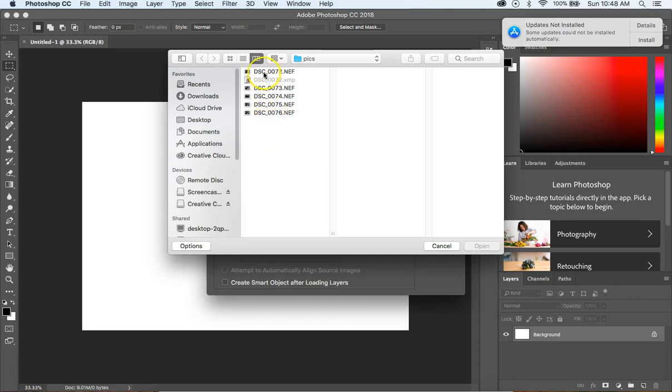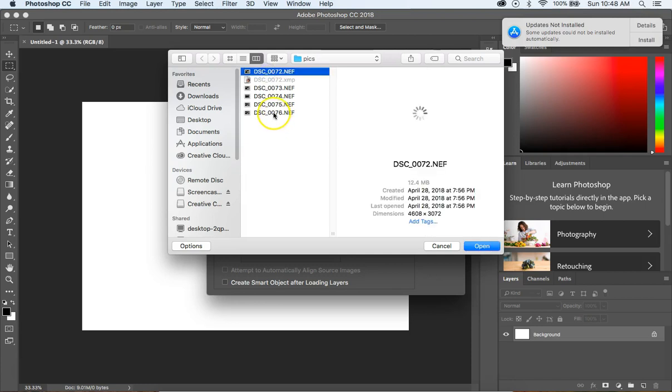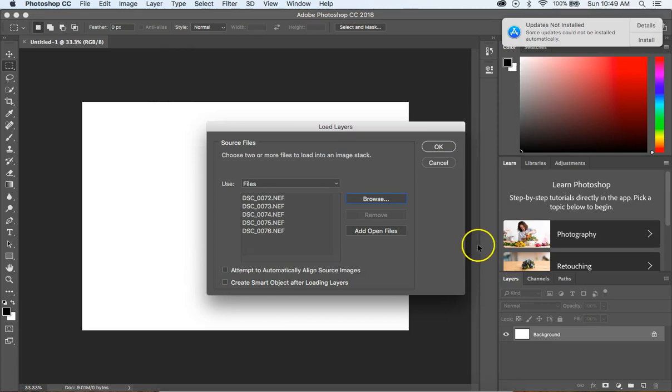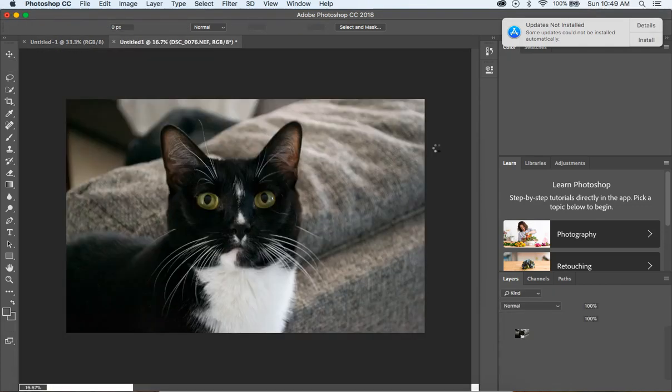you are importing the photos from, and then select the photos and then click open and then hit OK, and wait for it to load.